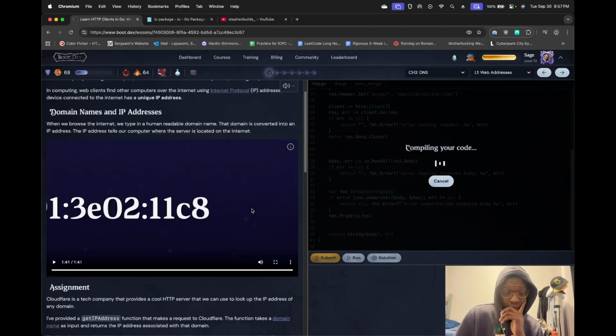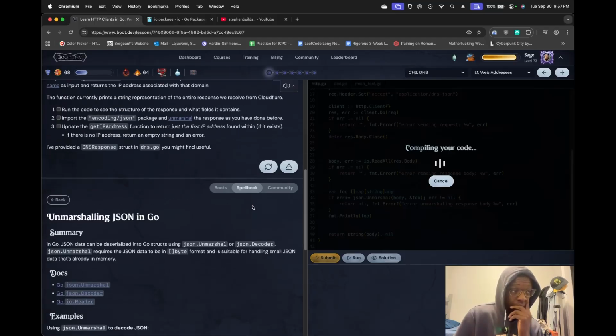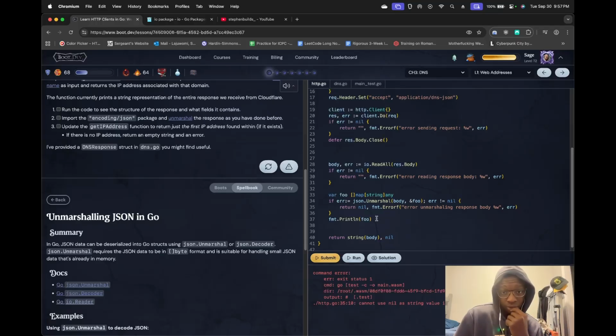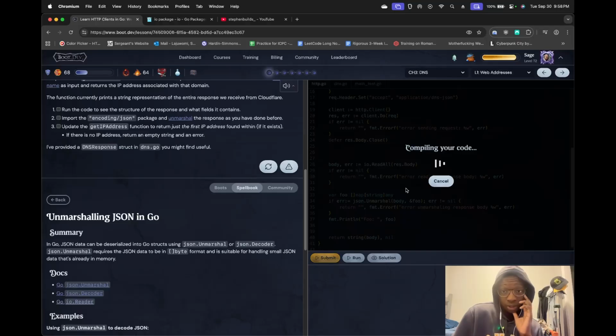God, it's taking a long time. Use nil string value in return statements. Okay, I guess I have to return an empty string. I think we should put something like this here, right? So I can see what's going on.